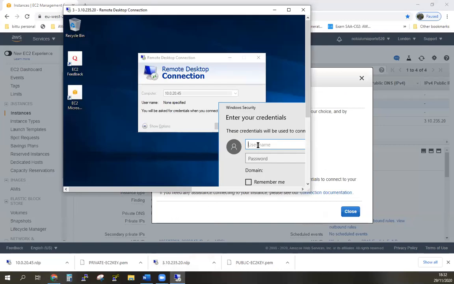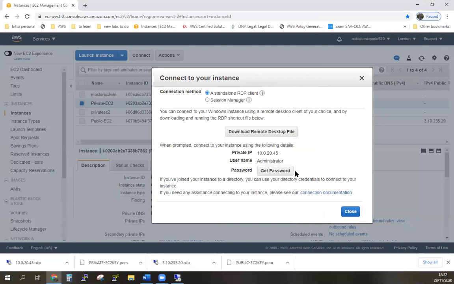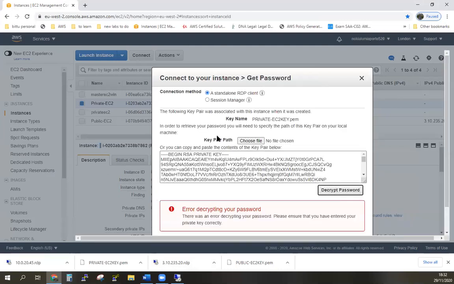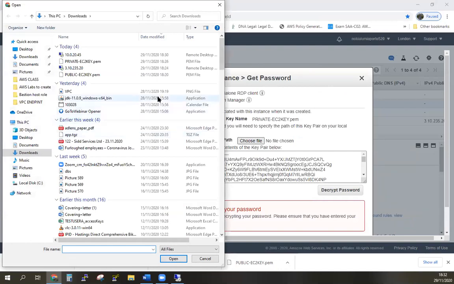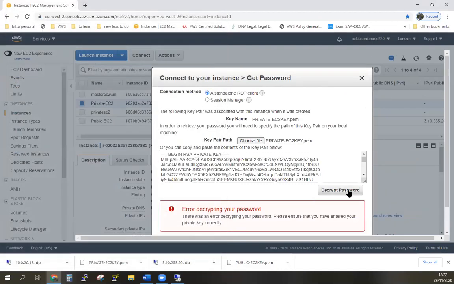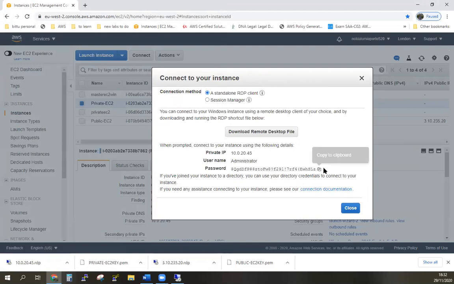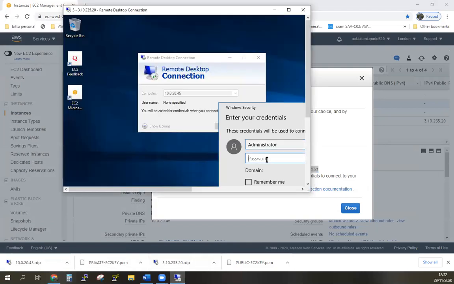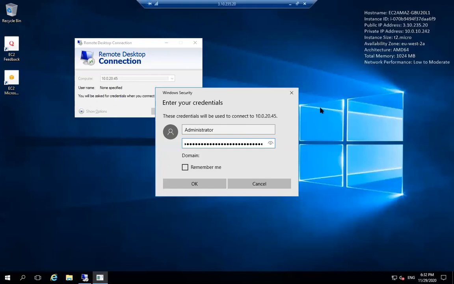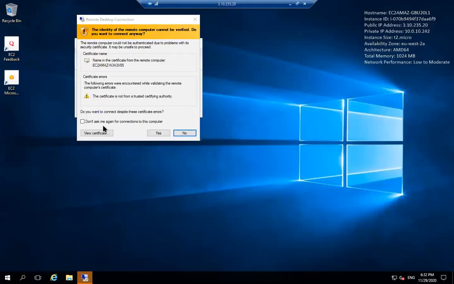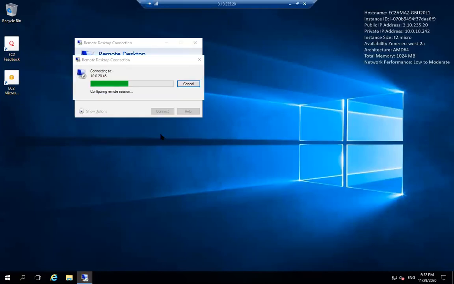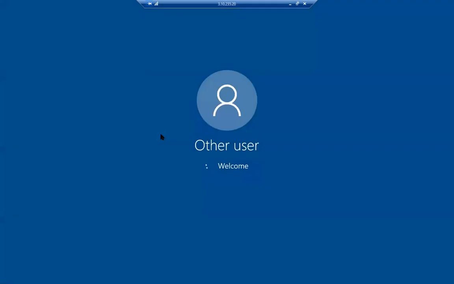Administrator and the password. Let's get the password again, decrypt the password, choose the file. So private EC2 key and decrypt. Copy it, paste it here. Yeah, just say yes to these certificates. Brilliant. Now you can see I am connected to the private instance via the public server.